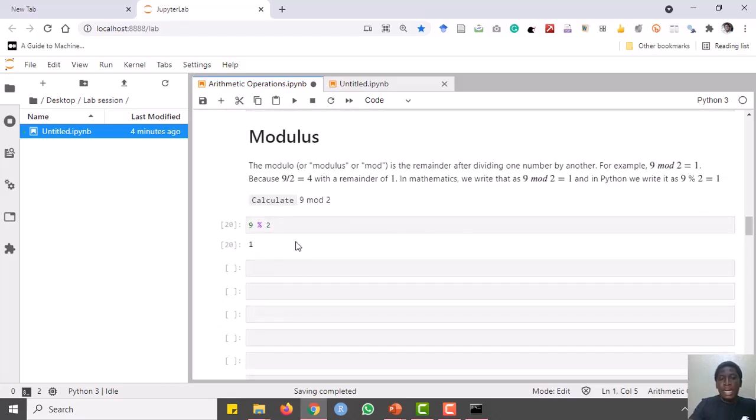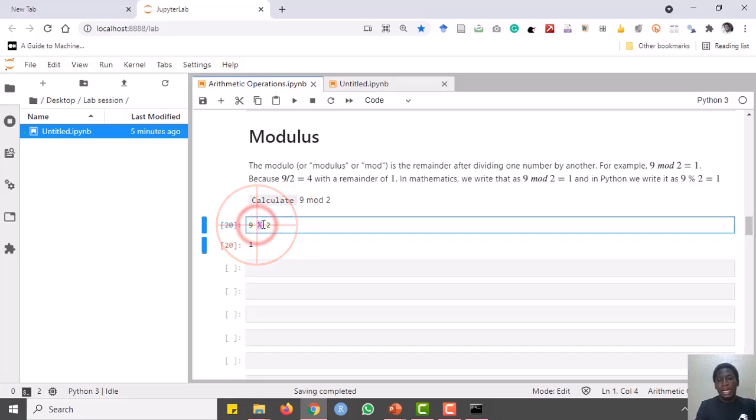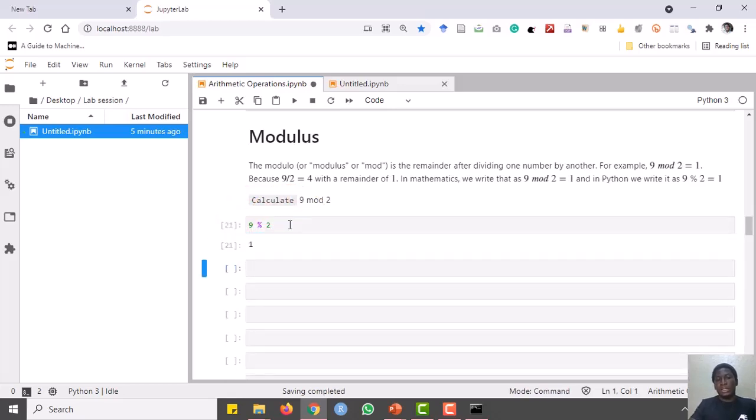So for modulus, as I said before, modulus is the remainder when you divide a particular number by another number. For example, when you divide 9 by 2, the remainder will be 1. Let's see it here. For modulus, you will use the percentage sign. 9 modulus 2, the answer is 1.